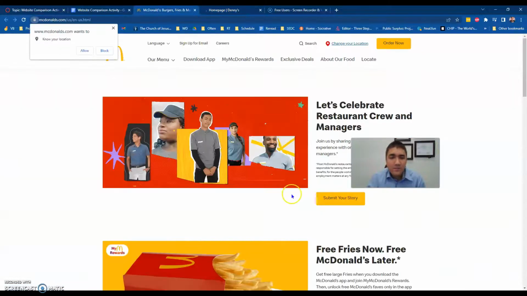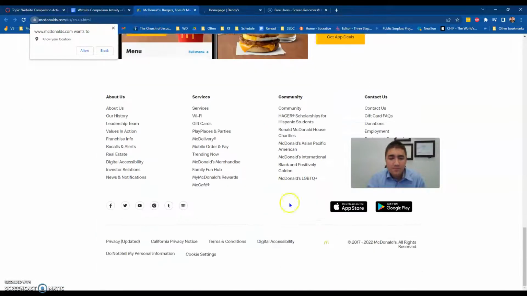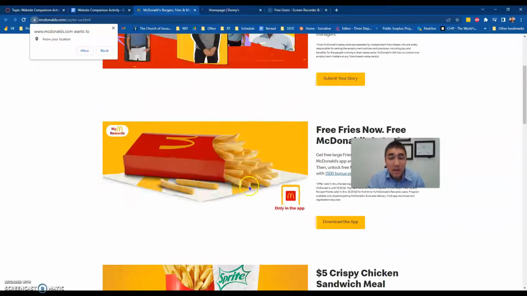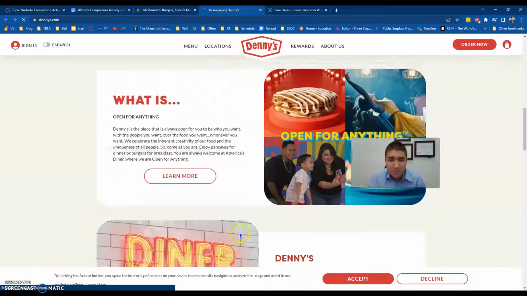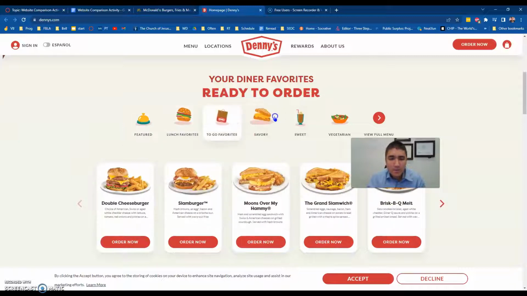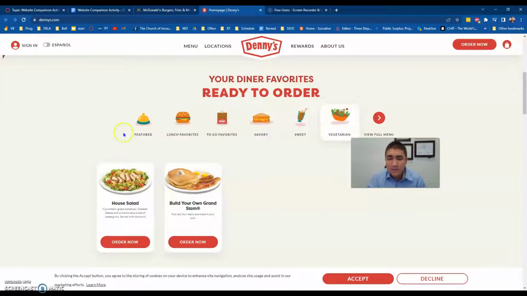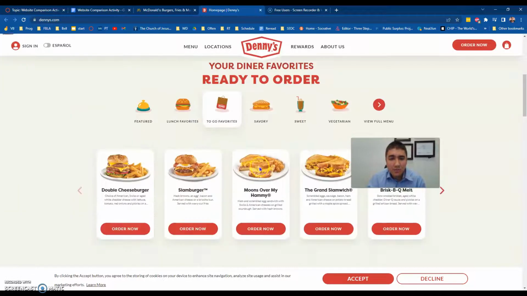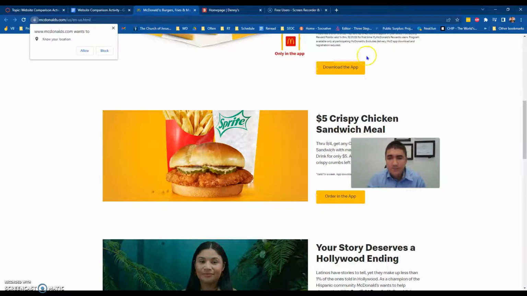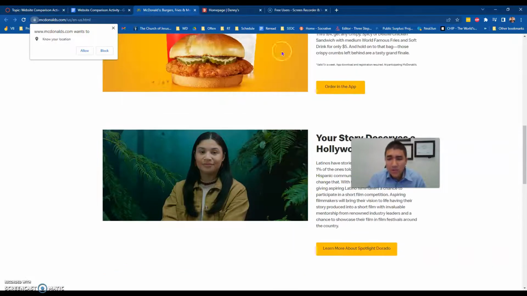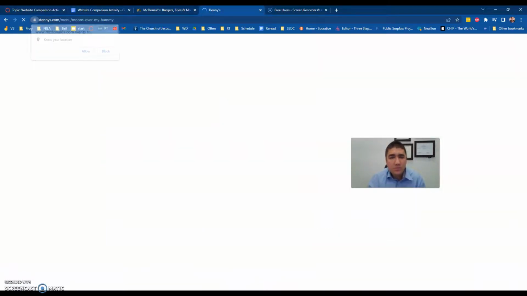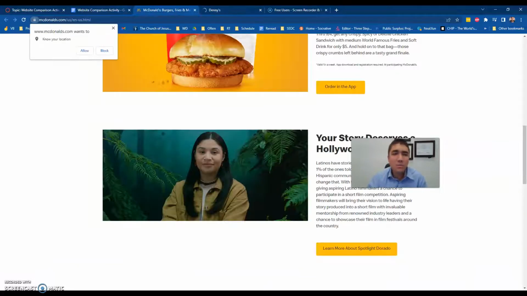For a very, very simple example, they both have food. That's a pretty easy one. I would say that Denny's does a better job of showing off their food, a little bit more organized. Right up at the top, I can just see "ready to order." What do I order now? Over at McDonald's, I have to download the app to order. Why can't I order right now? So anyway, there's no right or wrong, just looking at two websites side by side.